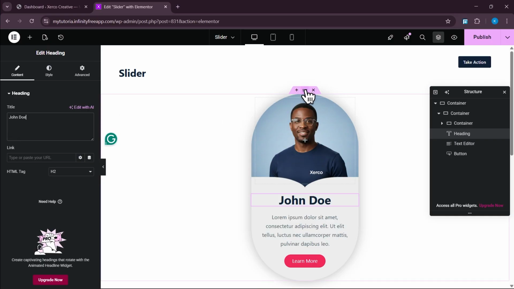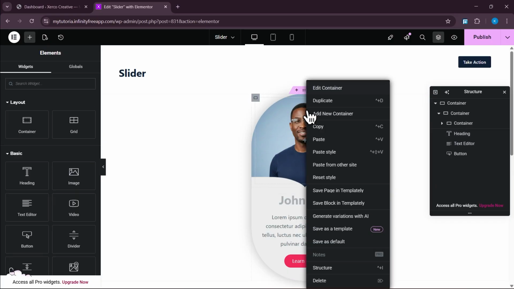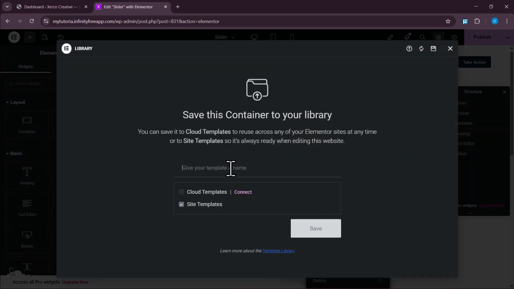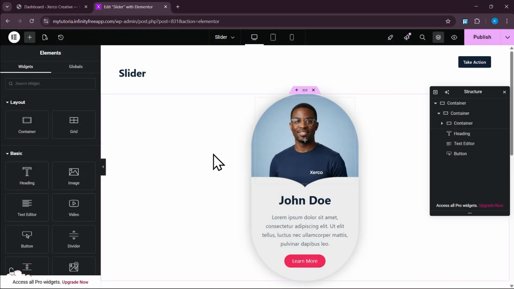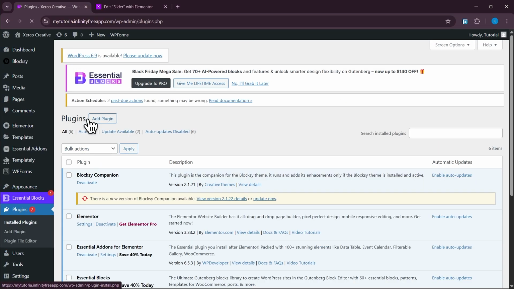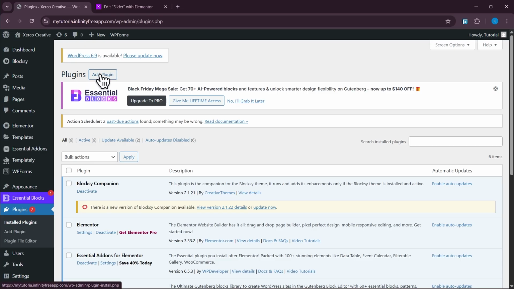And again, we're going to save this card as a template as well. So right click on top of this section and select save as a template and name this team card 004 and click on save. All right, so now we have successfully created the cards for the 4 team members we have, and now let's change these cards into a slider. To do that, there's a plugin we are going to be using. So now let's head over to the back end of our website, go to plugins, and I'm going to click on add plugins right here.